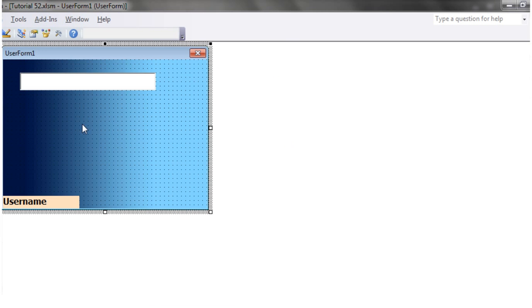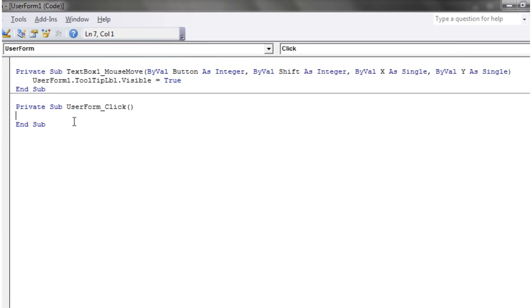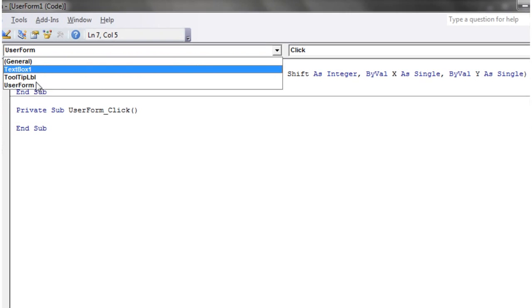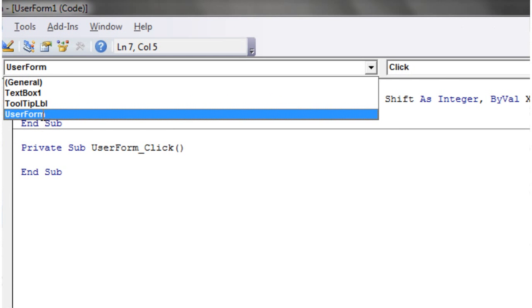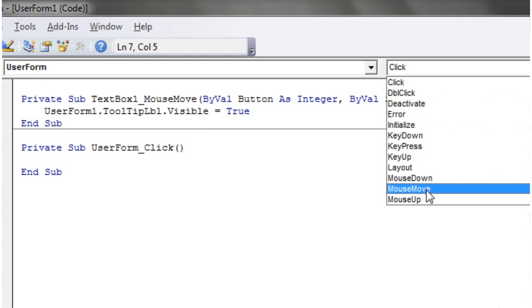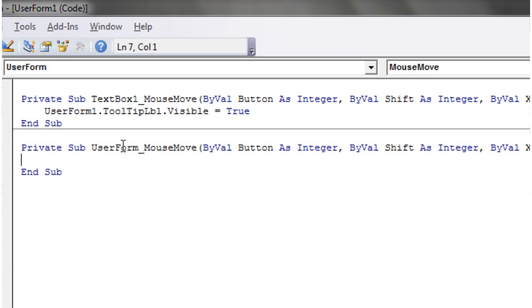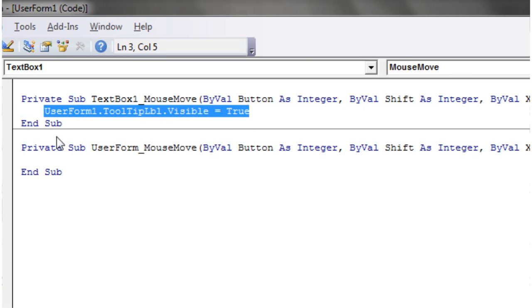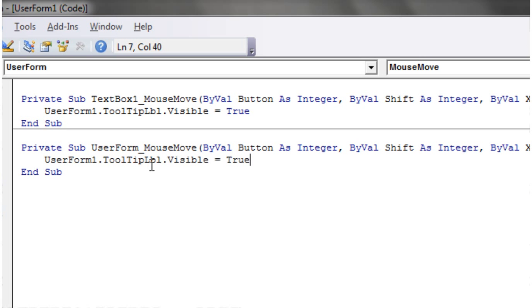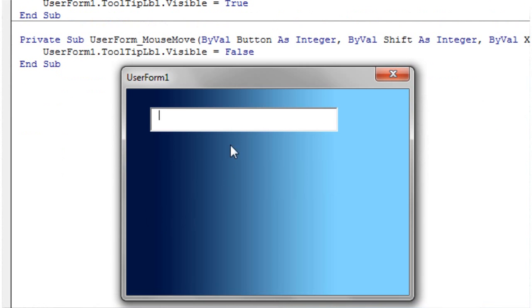So in order to do that, let's just go into our user form code, make sure we're on the user form drop down on the left, mouse move again, and delete the click. And then we just do the opposite of what we did before. So userform 1 dot tooltip label dot visible equals false. And let's press play on this. Now when we hover over it, it comes up with the username, and then when we go off it, it goes away again, as we go up and down.